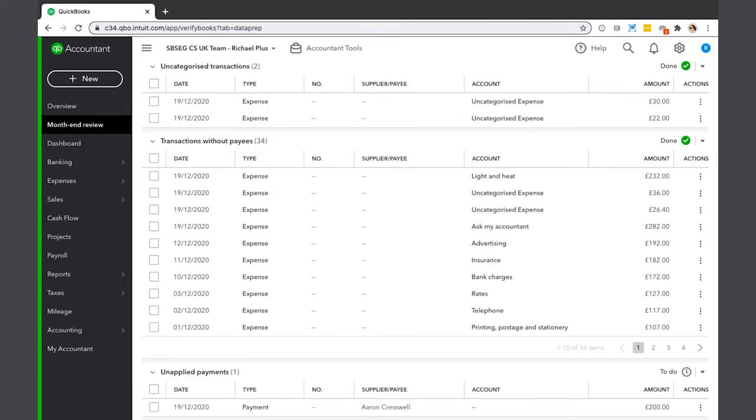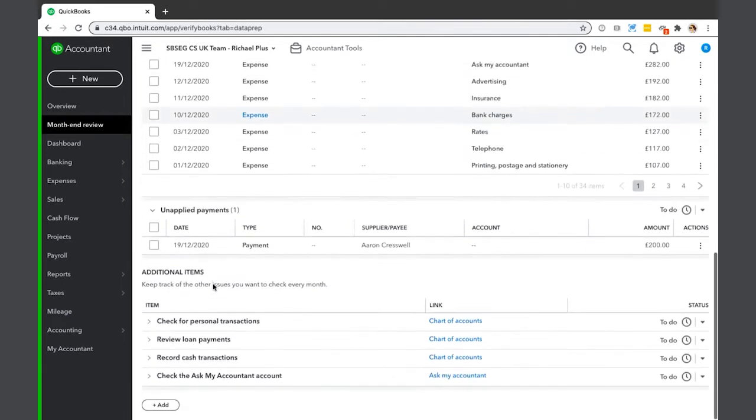Finally, if I go down the bottom, you've got lots of these extra checks that you can carry out. There are some suggested ones, and you can add your own as well, so it's very customizable. Different firms have different workflows and checks, so here's where you can make the month-end review work for you. And I've done that in this example here.